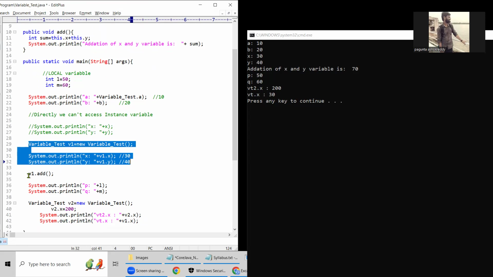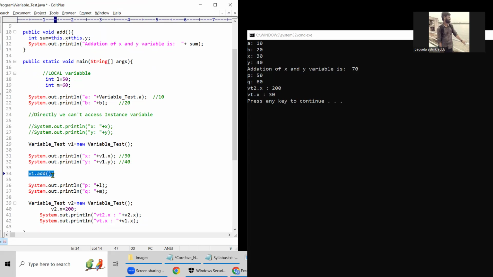And the second way: I am going to call v1 dot add. It is calling the add method, and going into the add method I am going to access this dot x. This means you can access the current object of the class. What is the current object here?